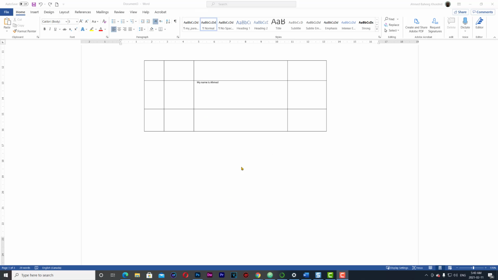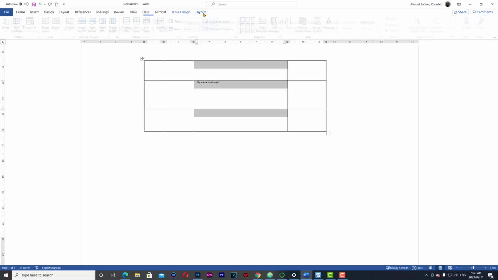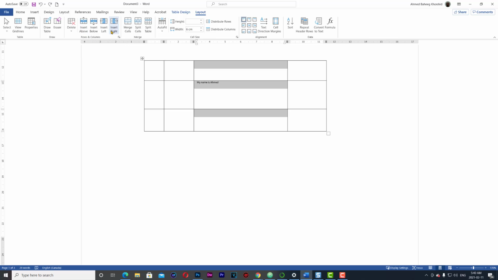How to insert a column? Select column, layout, insert right, if you want to insert a column to the right.